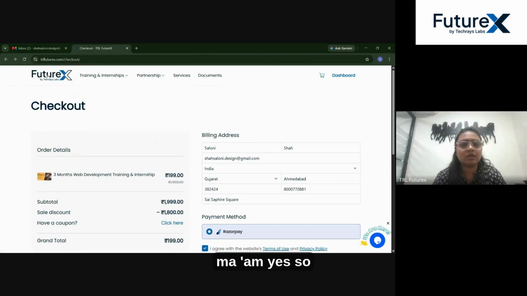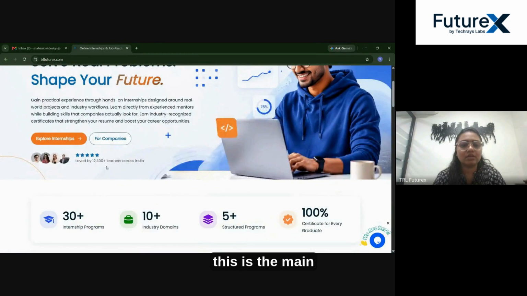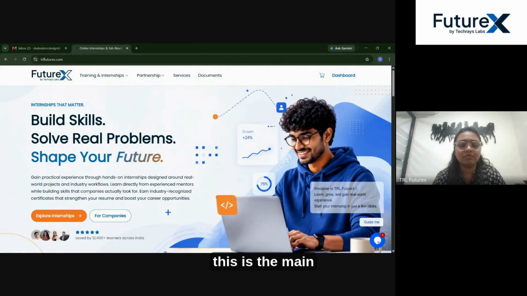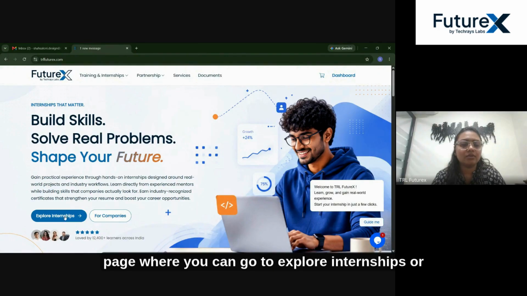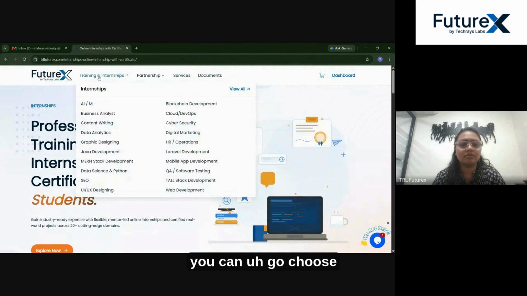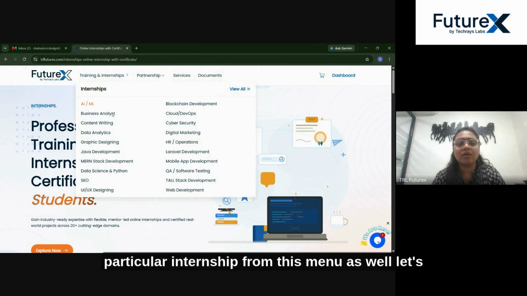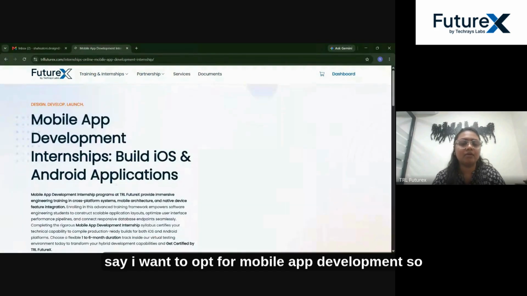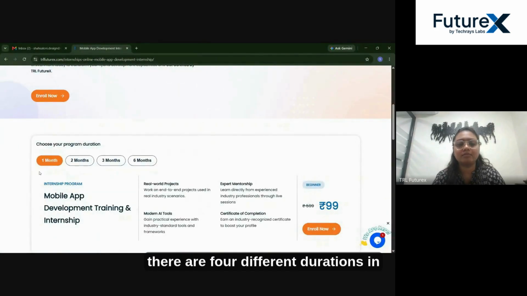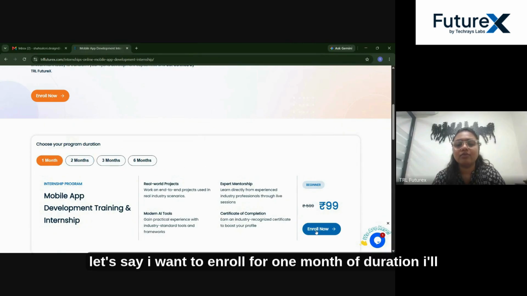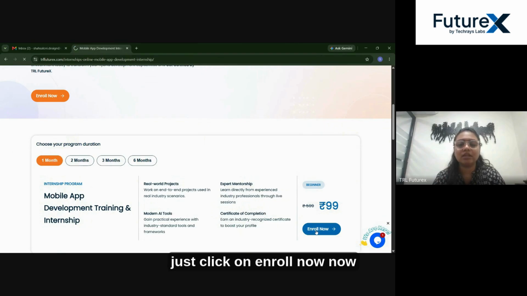So this is the main page where you can go to explore internships, or you can choose a particular internship from this menu as well. Let's say I want to opt for mobile app development. So there are four different durations in which you can enroll: 1 month, 2 months, 3 months, or 6 months. So let's say I want to enroll for 1 month of duration. I'll just click on enroll now.